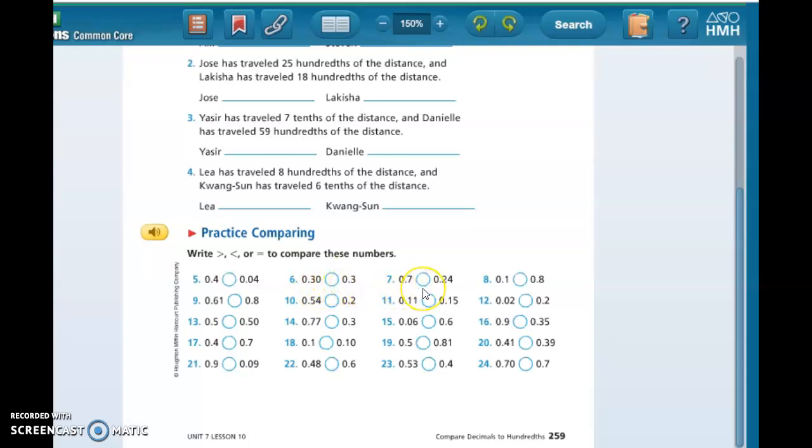Let's do one more. This decimal I would read as 0.7, or as a fraction, 7/10. This one over here, 0.24, if I was going to read it as a fraction, I would say 24/100. Now in order to compare these, I want to change my tenths into hundredths, and to do that, I'm just going to add another 0, because remember, it does not change the value. I can add as many zeros as I want to the end, and it doesn't change the value. It just changes how you read it.